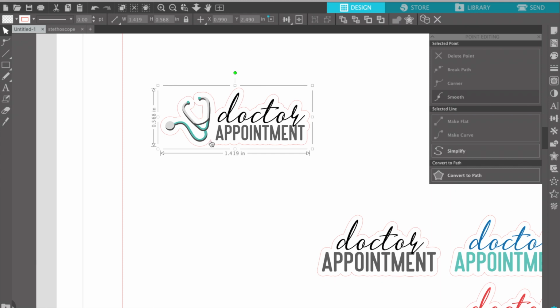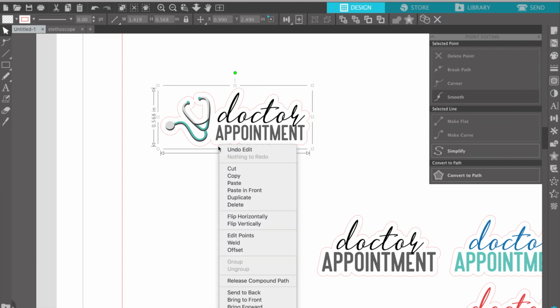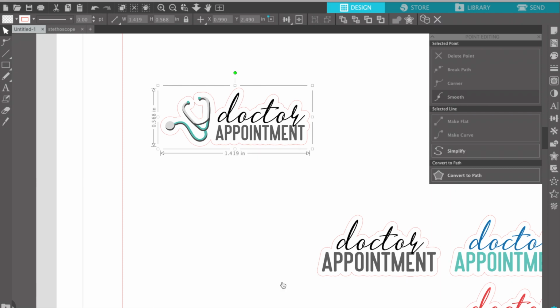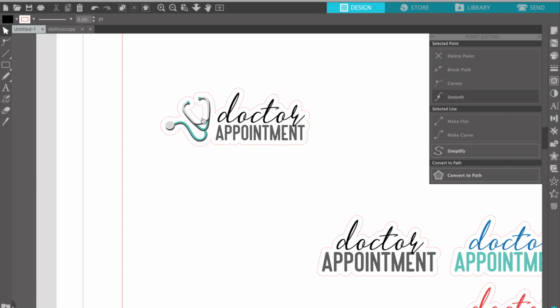So I have the red outline selected. I'm going to right click, and then what I'm going to do is say release compound path. So we're going to click that, and now it became two separate pieces. So now when I click this middle one, you can just hit delete. You don't have to double click or anything. So that's how to get rid of the middle pieces.